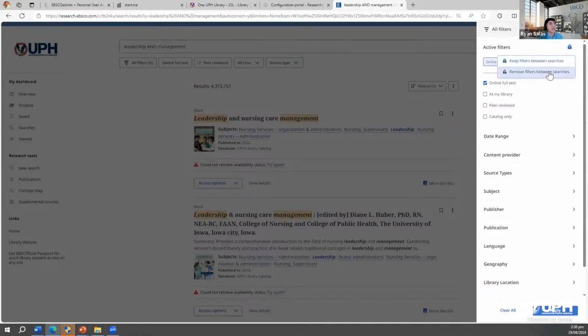And since I have selected remove filters between searches, what happened was the system here suppressed all the limiters that I had applied in my previous search. So if I want to use these limiters over and over again, and if I'm going to change my search strategy, what I can do is click on keep filters between searches, and it won't refresh the filters.